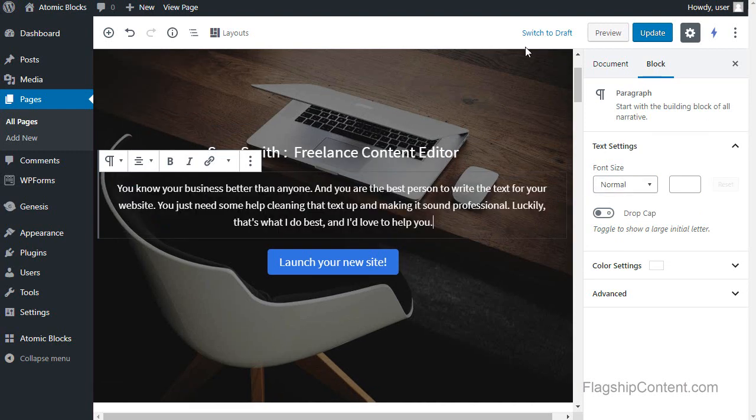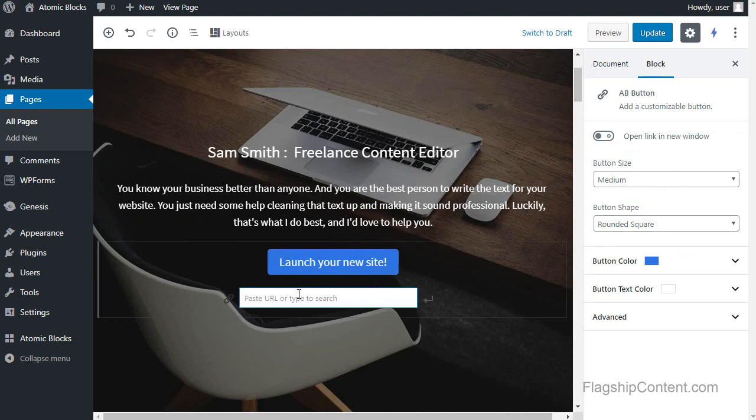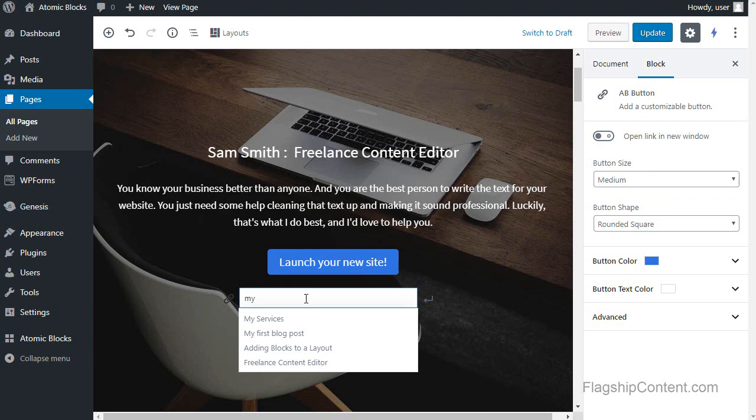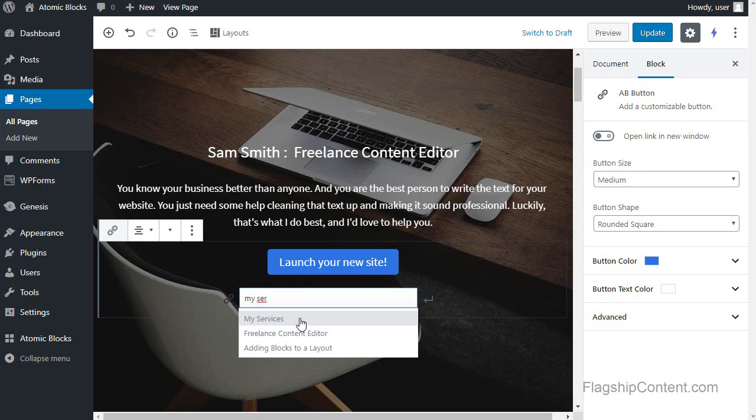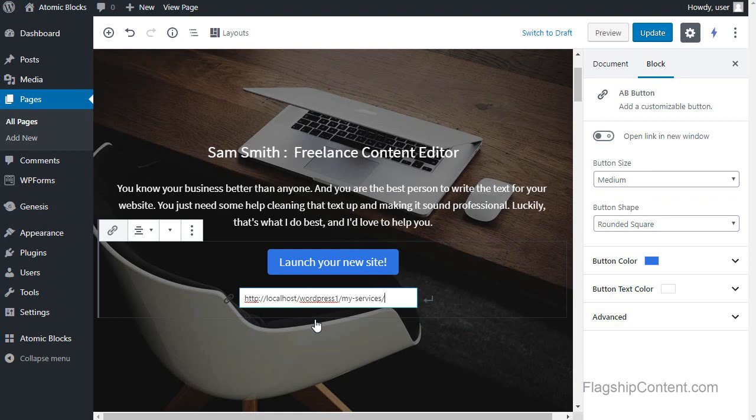I'm going to change the button text and the link, so click the button. Now where this button link option is here, if you start to type the name of a page you've already got, it will find it for you. Now I've got a page called My Services, so My Services, and it will show me all of the pages I've made that it thinks I'm trying to find. I want My Services. If you don't have a page already made, you can paste in the URL of any page there. I'm going to click the little arrow to apply that link.